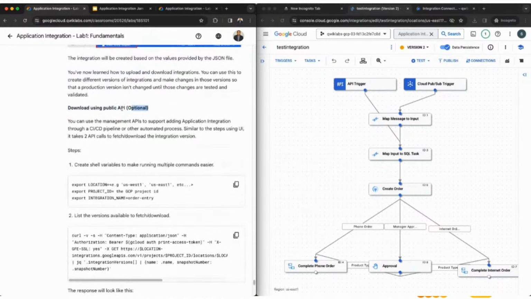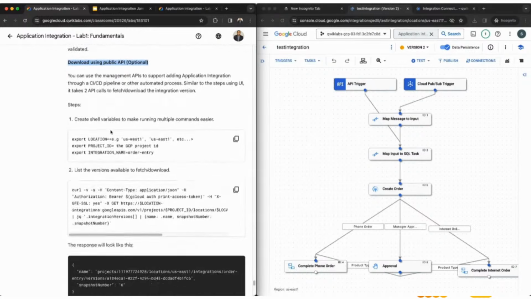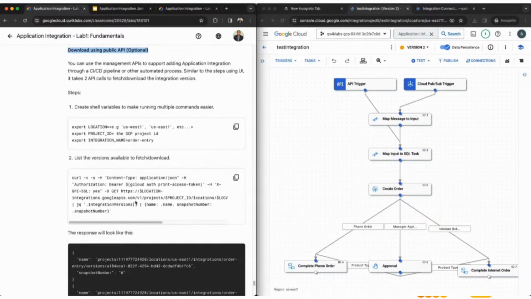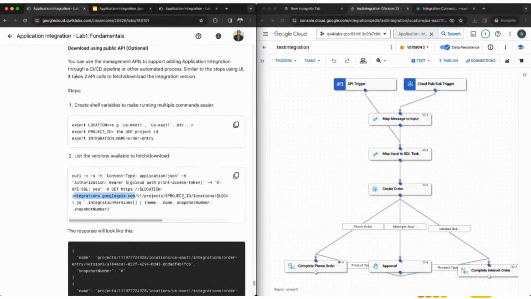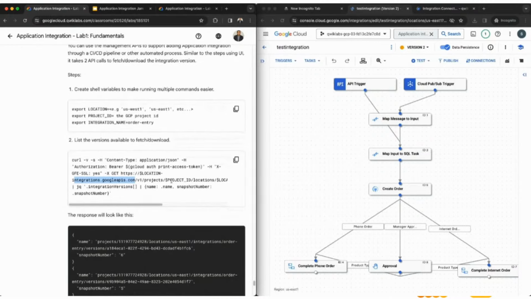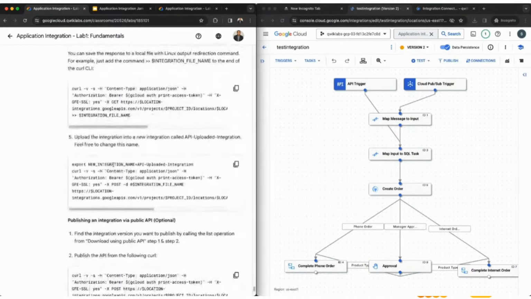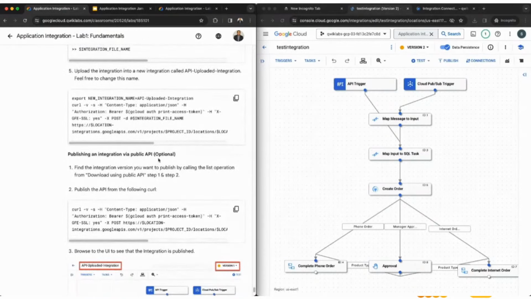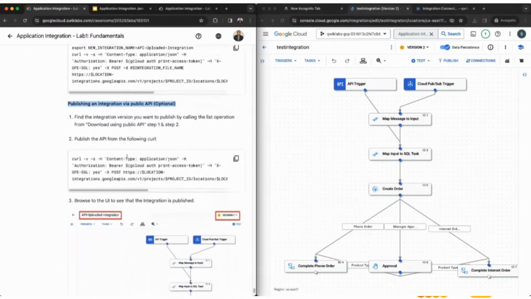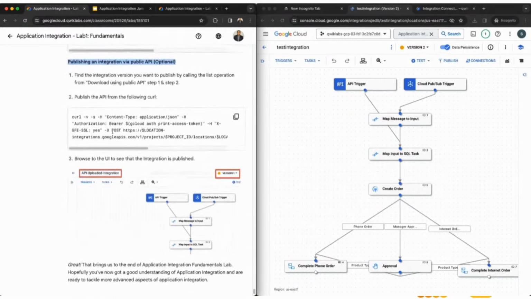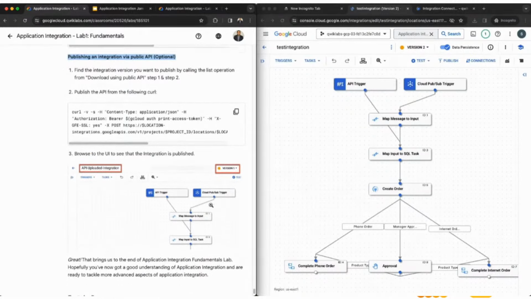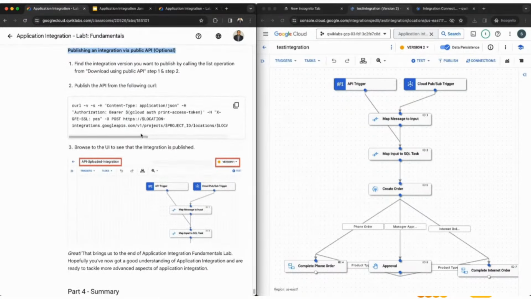This is how to use the public API we have. Our public API for application integration is integrations.googleapis.com. You can see here there are a couple of fields that need to be filled in to be able to download that integration, so follow those steps. You can also publish that integration with the public API, right? Part of the lab steps is how you can publish the particular version that you want, based on the one you downloaded before.